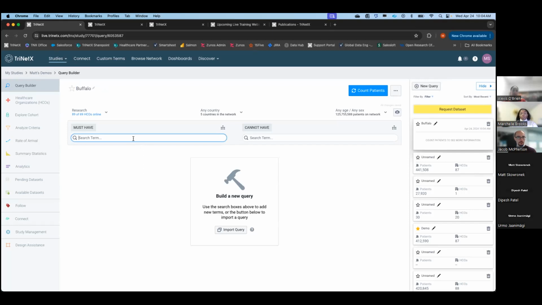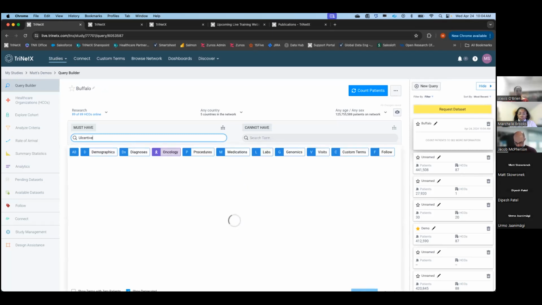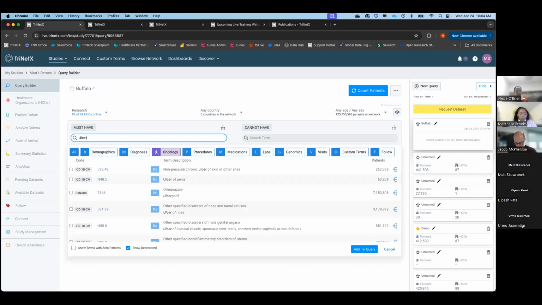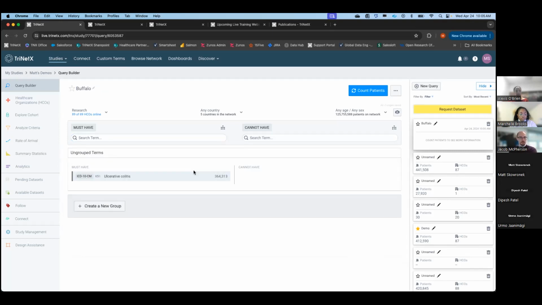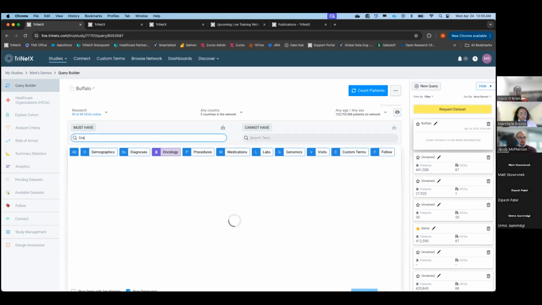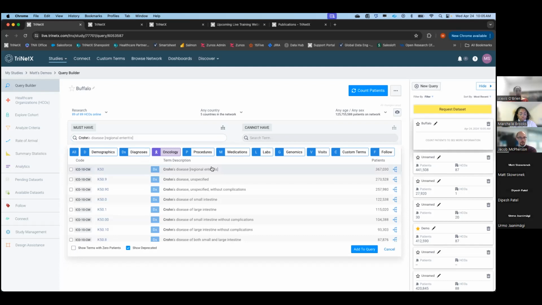So we're just going to do a quick Crohn's disease and ulcerative colitis query just to do a brief overview of it. Typing into TriNetX is just like typing into Google. It uses predictive text as well as synonyms, so you don't need to know coding, the medical coding or anything like that. So we're looking for ulcerative colitis. We can see here it's K51, and we're able to just click on it. And then we're also going to add in Crohn's disease. You can see here K50.